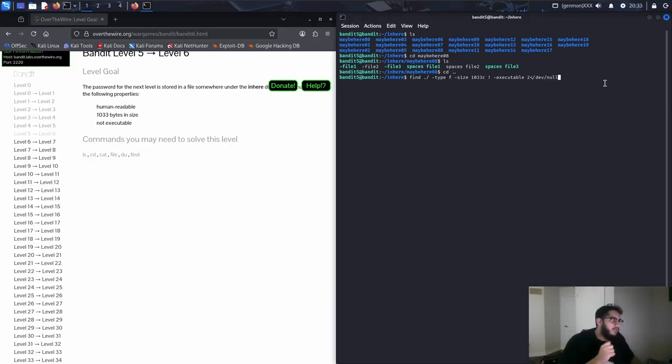Again, we're going to be using the find command, and we're going to do this directory, since I'm in the inhere directory that contains all of this. -type f -size 1033c. This is basically telling it that it's 1033 bytes in size. This means we're looking for a file that is not executable. So let's run the command and see what we get. And there we go. Here we have a directory and a file. Assuming everything went well, when I copy this and try to cat it, there it is. The password's right there. I'm going to copy this and put it in my notes. So that's 5 levels done.